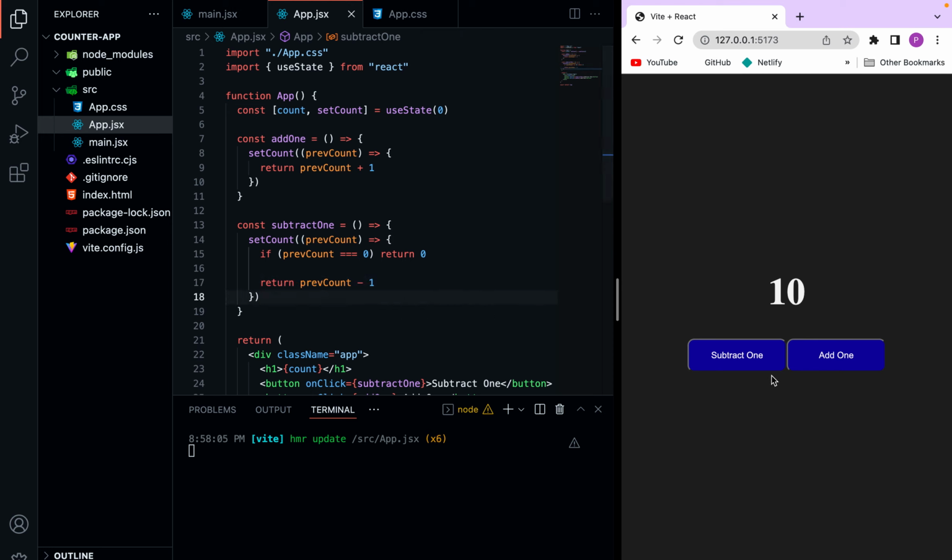If I save, let's see if this is working. Looks like the subtractions are working, and notice it'll stop at 0. It won't allow me to go below that into negative numbers. I can add to the count, and I can subtract it here. So there we go. It looks like we have a working application.